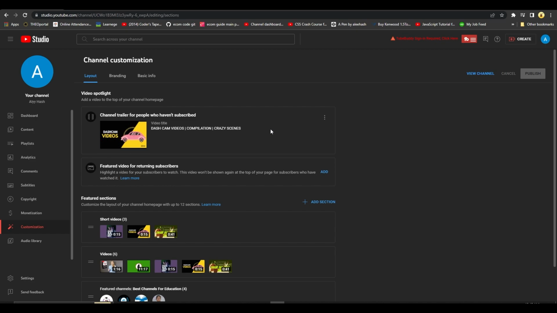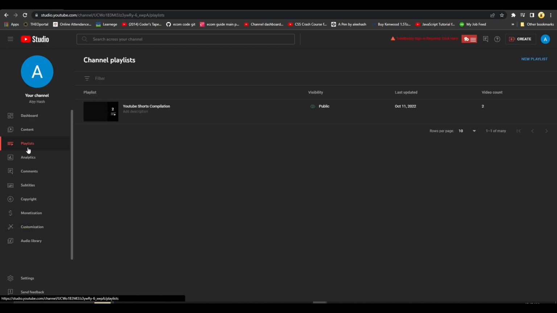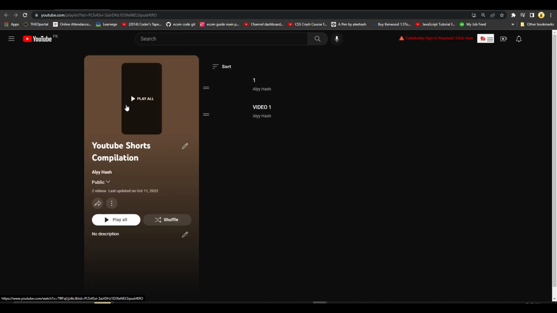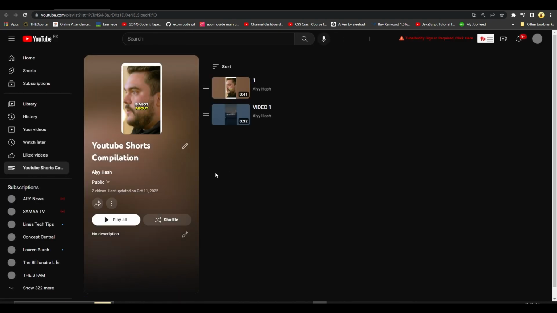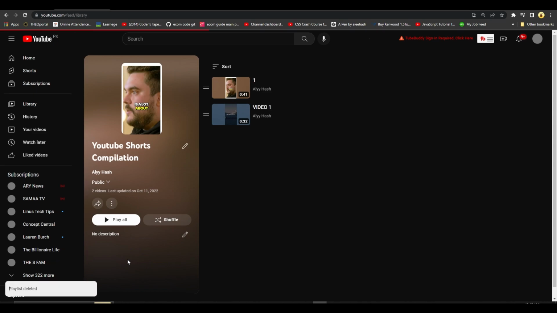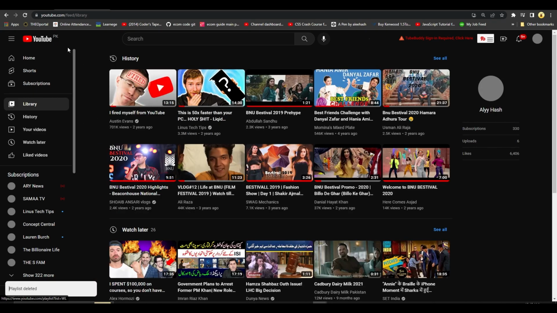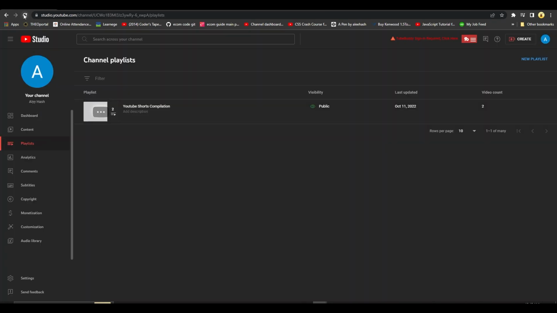Simply come over to your YouTube channel settings, then click on the left side on playlists, and then simply choose the playlist that you want to delete and click on this pencil icon next to it. Once you do this, it's going to take you over to the playlist, and from over here you can just click on these three dots, and then all you need to do is click on delete playlist, and this playlist is going to be deleted and you won't have a playlist anymore.